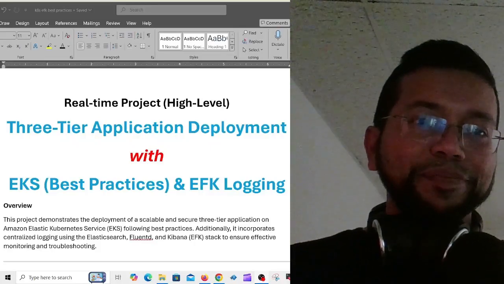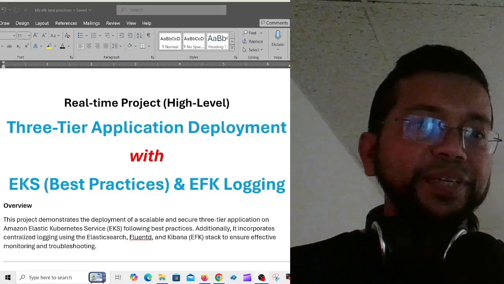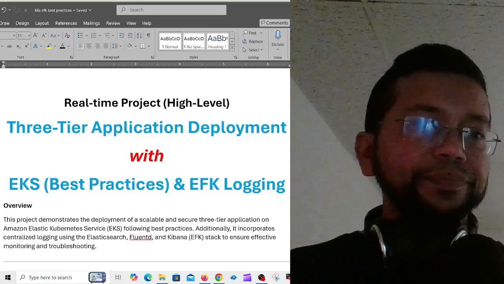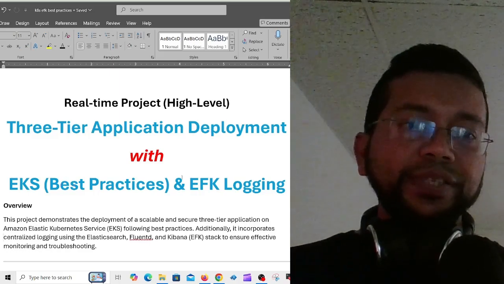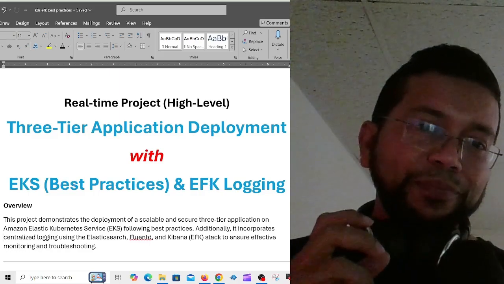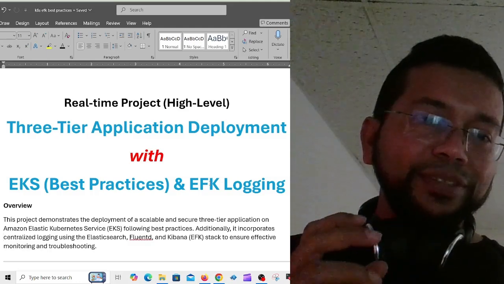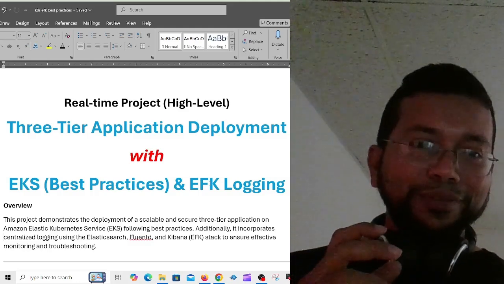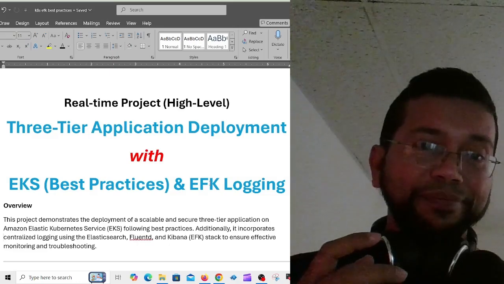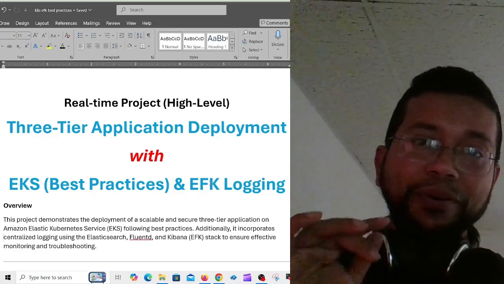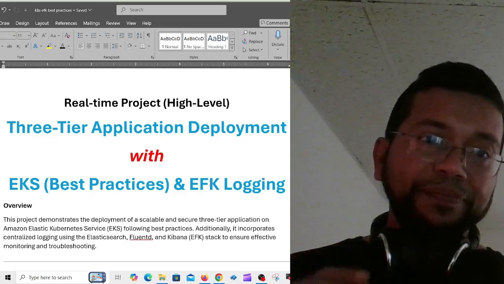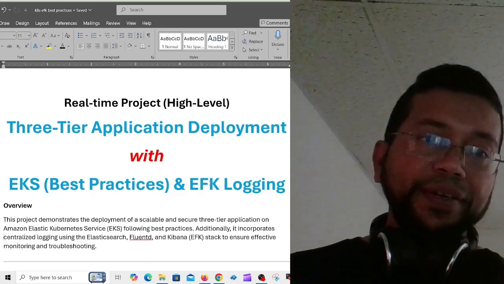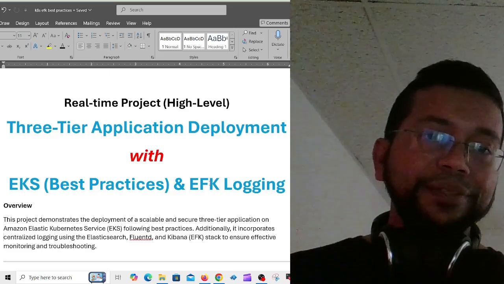How are you everyone? Today I am here with a high-level project: three-tier application deployment with EKS best practices and EFK logging. Lots of projects put me in a very tough situation, and this is one of those. When I learned this one and did the practice, honestly, it gave me a super tough time. It is also a very much in-demand project in the job market.